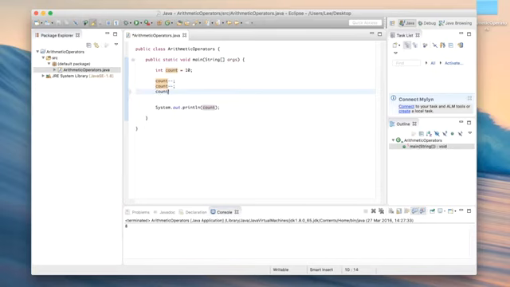Just for completeness, let's try an increment after that. So plus plus. That's the increment operator again. So we start with 10, minus 1 to take us to 9, minus 1 to take us to 8, plus 1 should take us to 9 again. And there's the result just there.